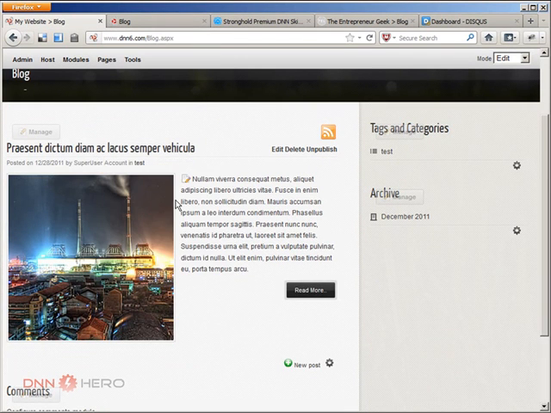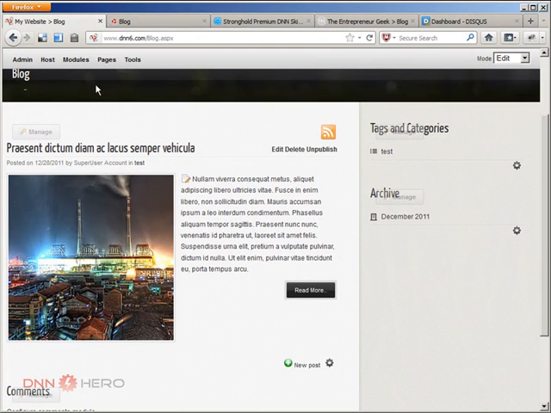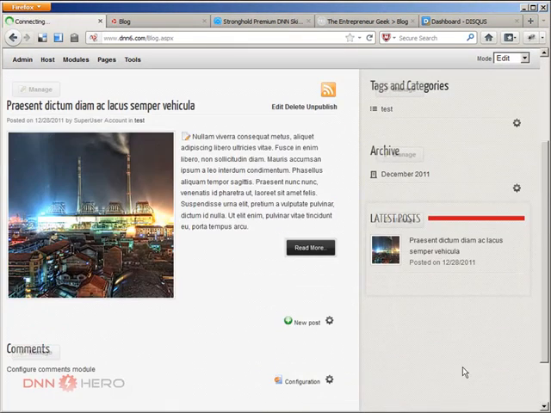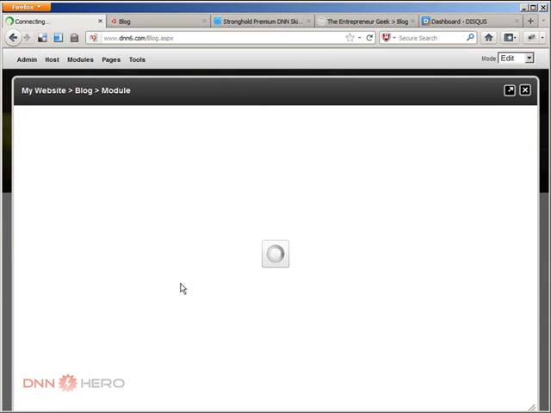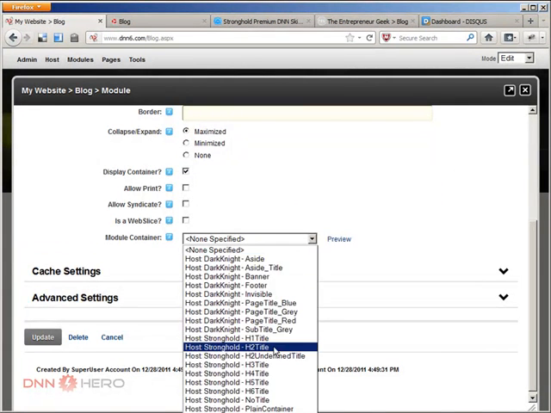Okay, it doesn't want me to paste, but I will. Add module, and it should add right here. Now we have to change the skin as well, sorry, the container as well. Let's go to settings, page settings, and then we select the same container, update.